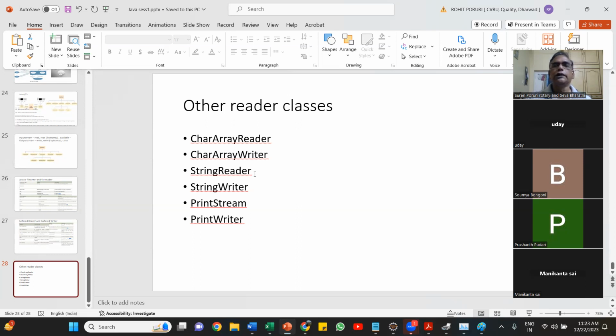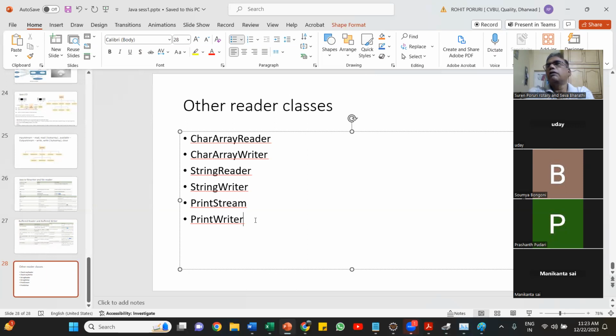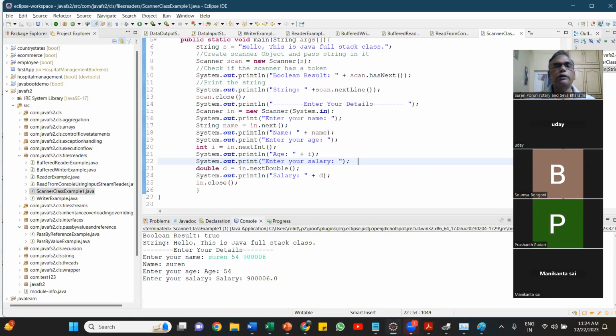So print stream and print writer are all for formatted text, right? So for the formatting, you want to have the floating point as 2 decimals or 3 decimals, or double with fixed decimals. All those methods are available in print stream and print writer. Okay, let me just go through the code and show it.